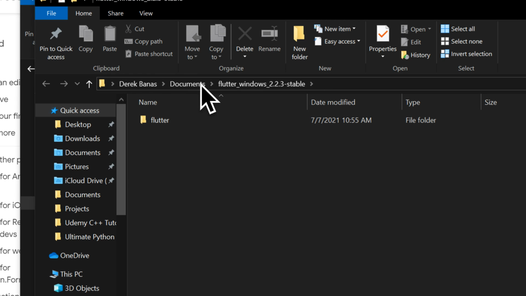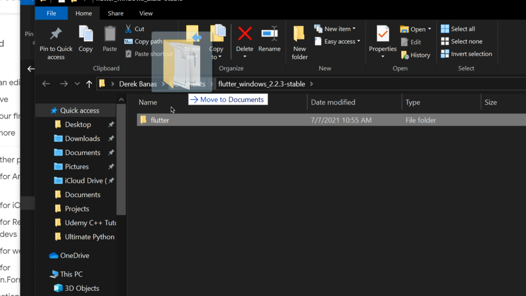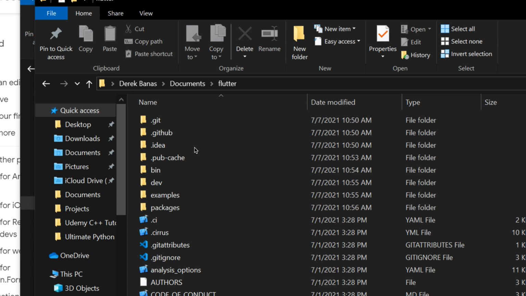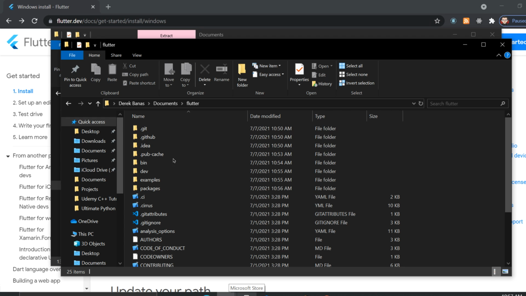Then you're going to see that it is outside of the Documents directory. We want it in Documents. So we're going to grab it and just drag it up here into the Documents. It's automatically going to go inside of there. Then if we double-click on it, you can see all of the different files that are located inside of it. Now it's time to go in and set our paths with the environment variables.